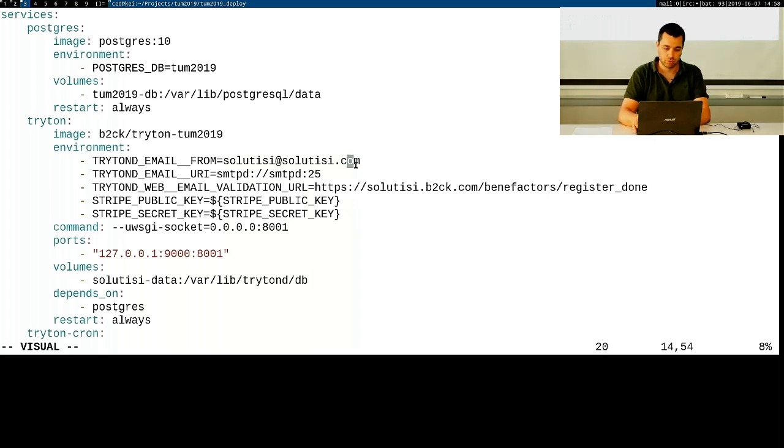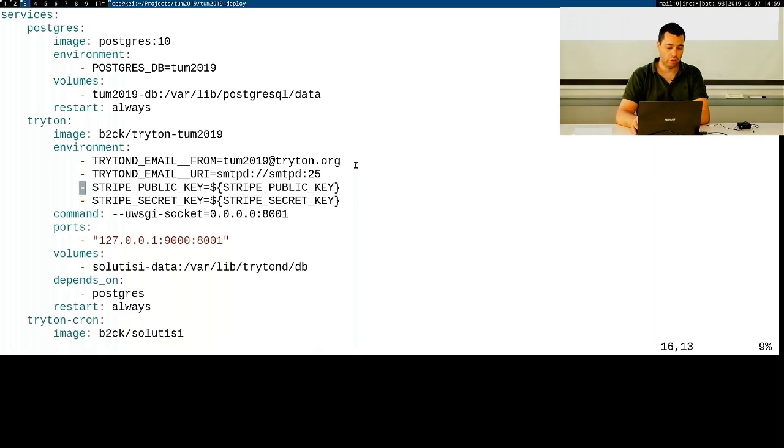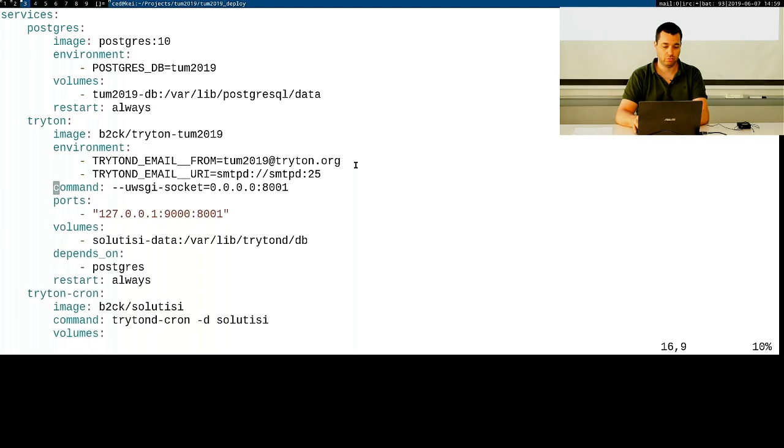We could use another one. You can configure like that your SMTP server or some other configuration. Everything you can configure in Tryton, you can configure from there. This is not useful for us.